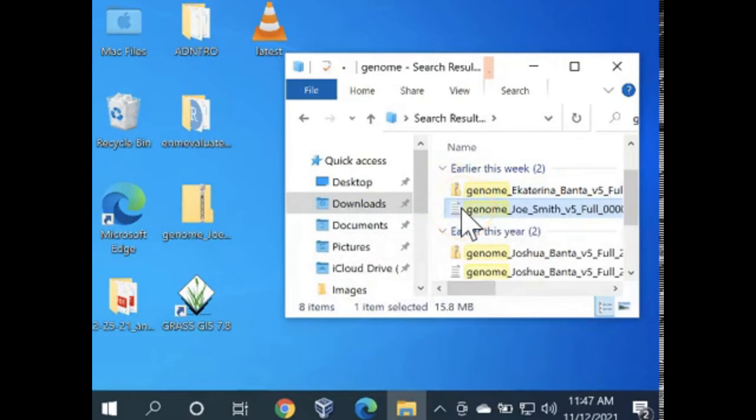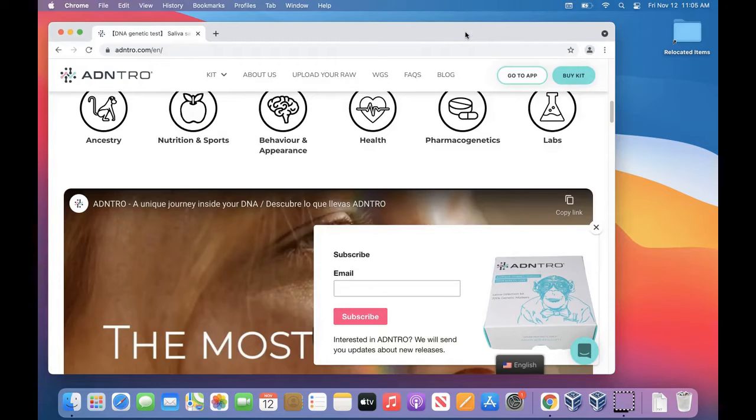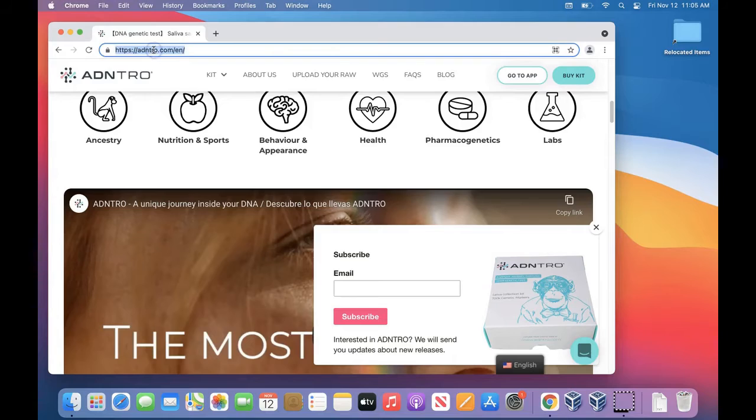I will now turn back to the rest of the tutorial, which is done on a Mac, but the steps are the same. The next step in this process is to visit ADNTRO.com.